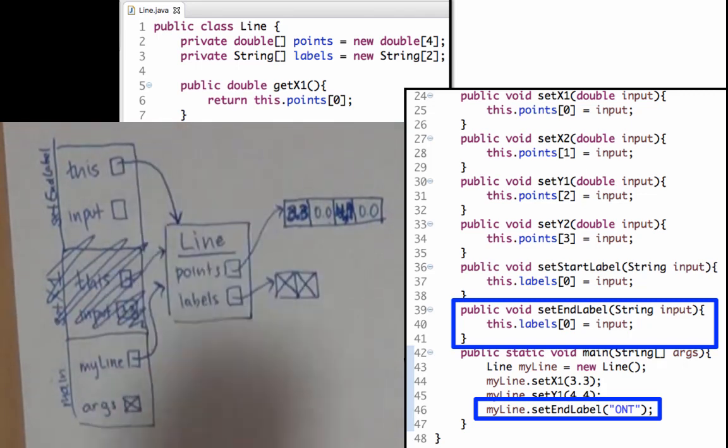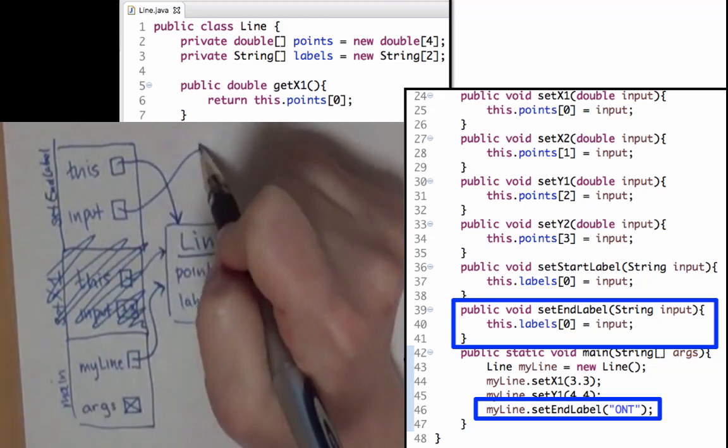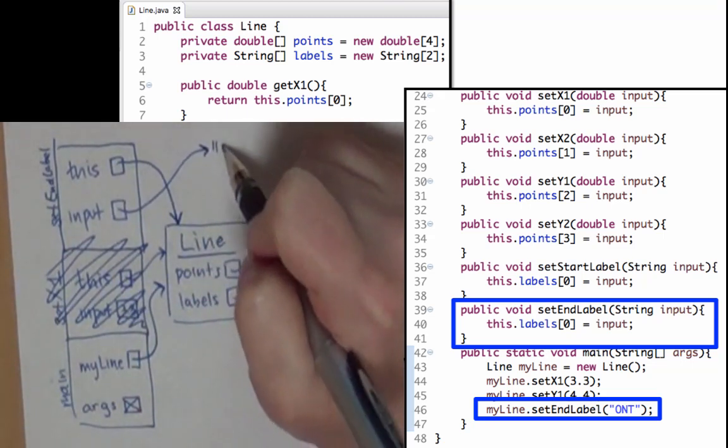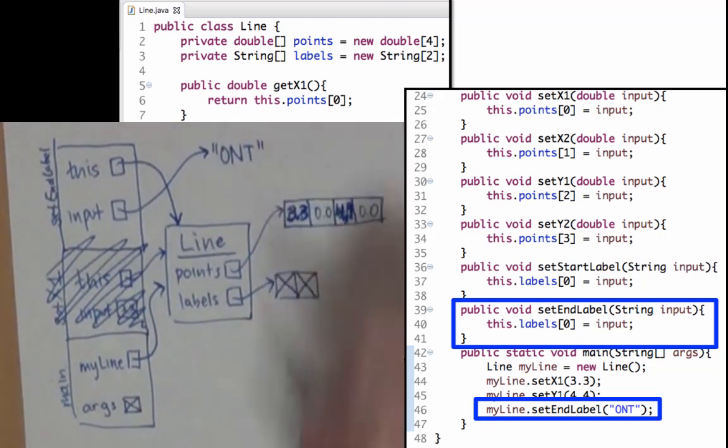But because input is a string and not a primitive, that string that we get is going to be a reference with an arrow, so that's ONT. So that's all just calling setEndLabel.